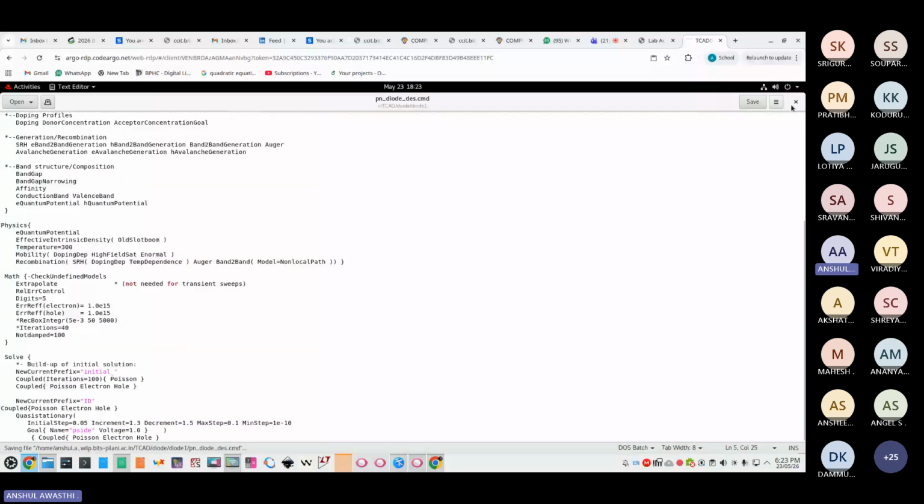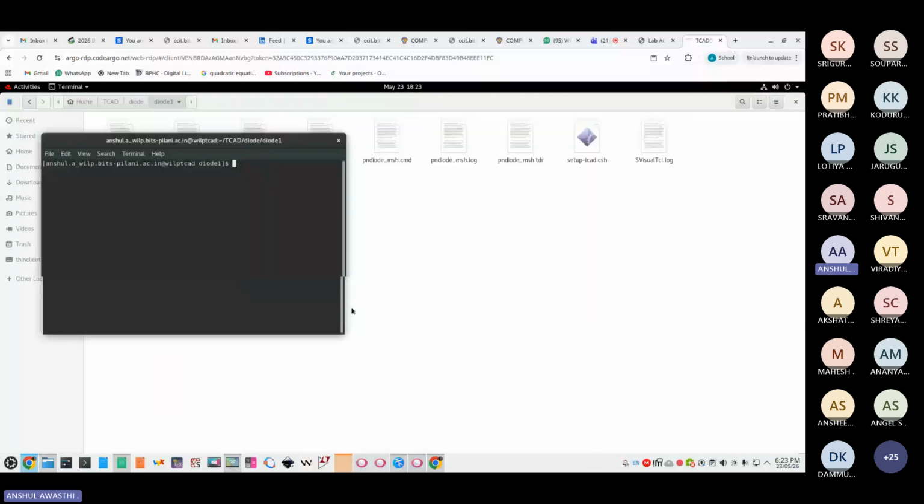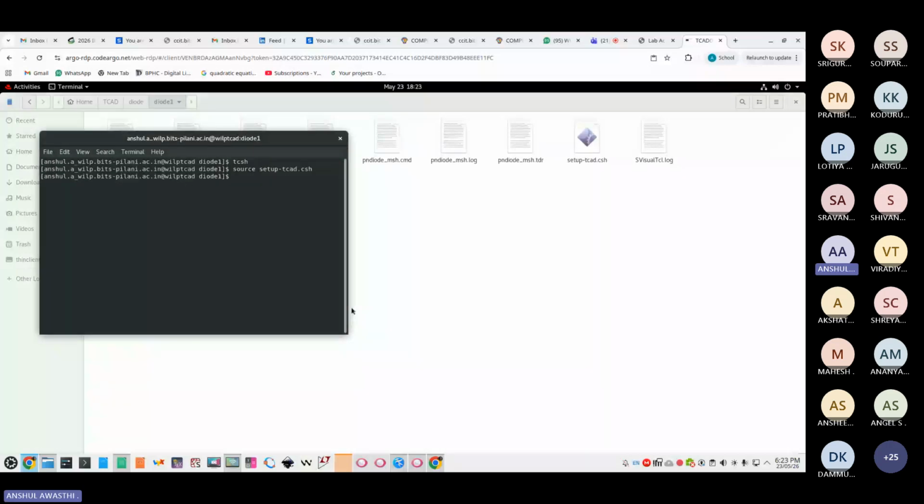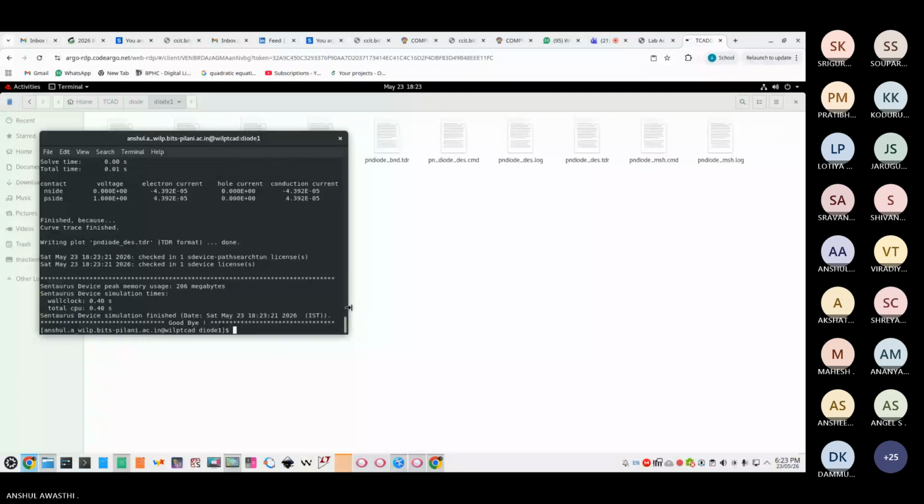So now I can run. Open in terminal, TCSH, run node, as device PN diode. So it ran, the simulation ran. Now I want to see the output. For that, as visual.